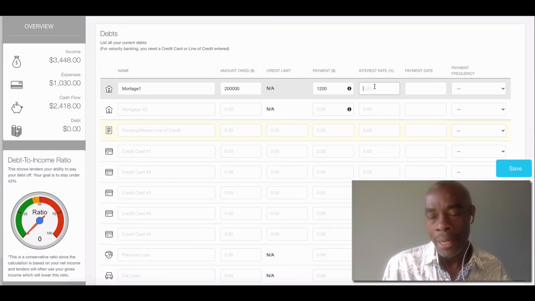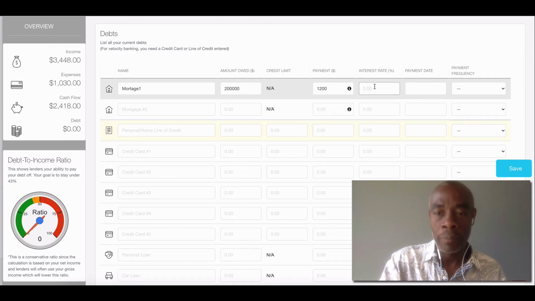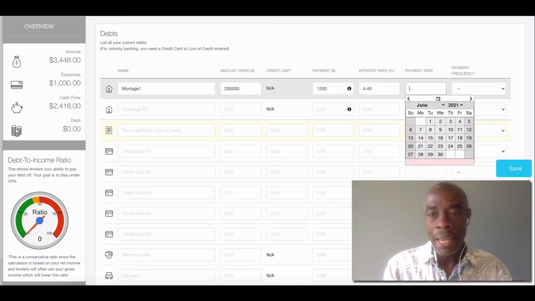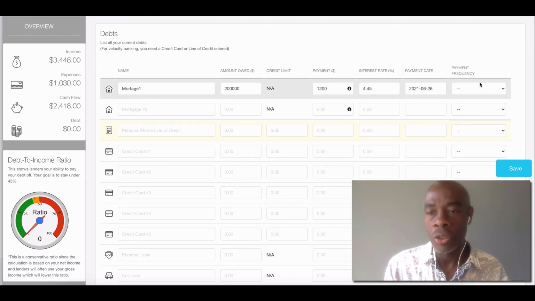And the interest rate, now this is going to be interesting because it's just going to be the interest rate, because mortgages are amortized and it's not calculated like simple interest. That's okay, just put in whatever your mortgage rate is, 4.45%, and then when you pay your mortgage. My mortgage, I think I pay on the 26th, which is when it's due, and I pay mine every month.